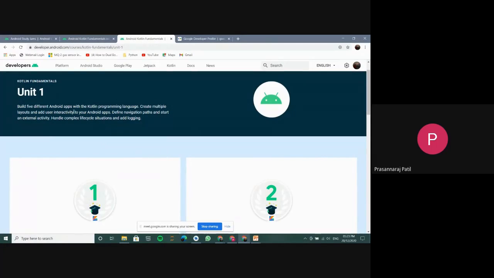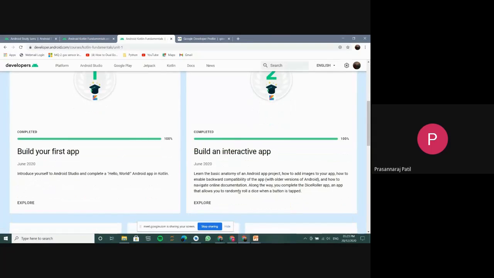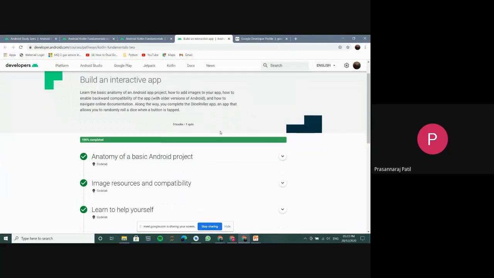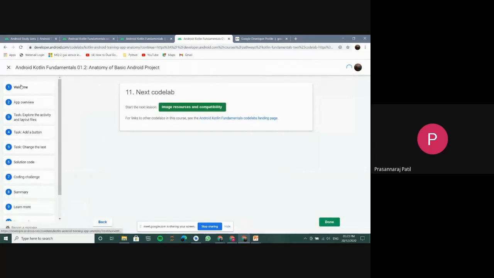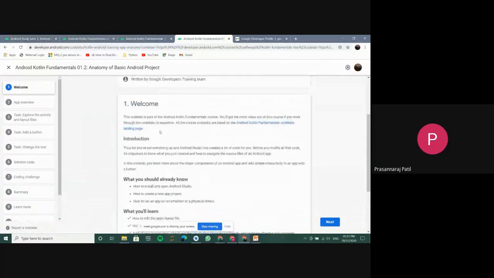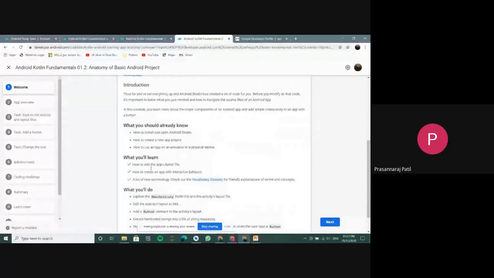They have given here: build 5 different Android apps with the Kotlin programming language. The first one we have completed, build your first app. So we will start with the second, build an interactive app. You have to just click on explore. Inside that, take the codelab. They have given some introduction first, what you should know first, then what you will learn, what you will do, and how.